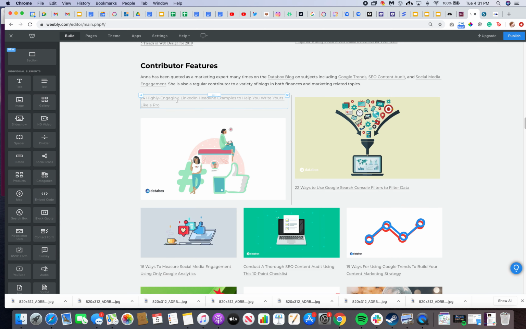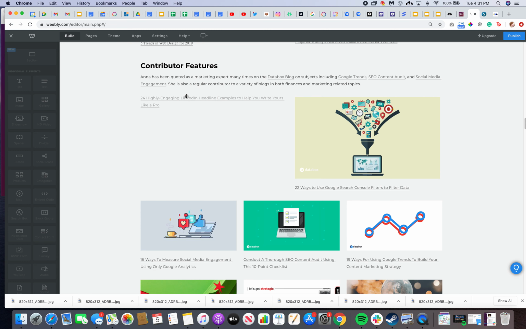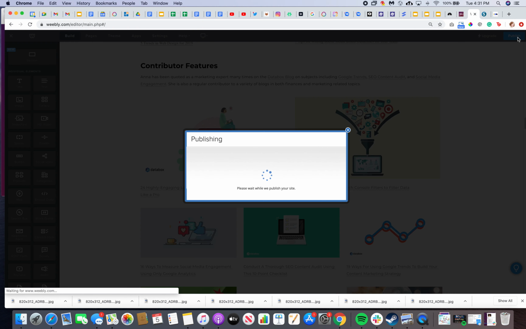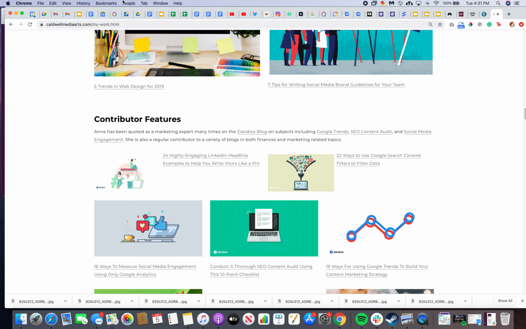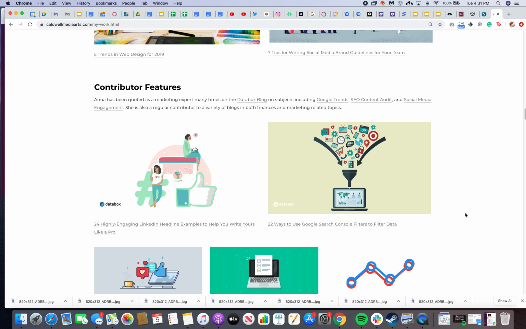I've successfully separated the elements, and now I just need to put the image back on top where I want it to be. If I hit publish, we should be able to head over to the live site and everything will be rendering just how we want it. So over on the live site, I'm going to refresh the page. And now you can see those are rendering properly.